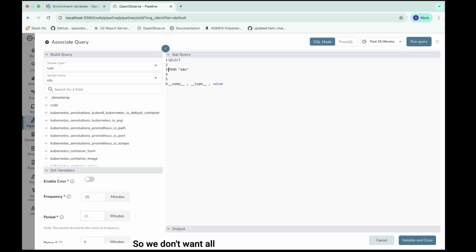We don't want all the fields which are present in the logs to be transferred to the metric stream, so we will just specify whatever we want. Let's name our metric HTTP request total, and set this as the name.